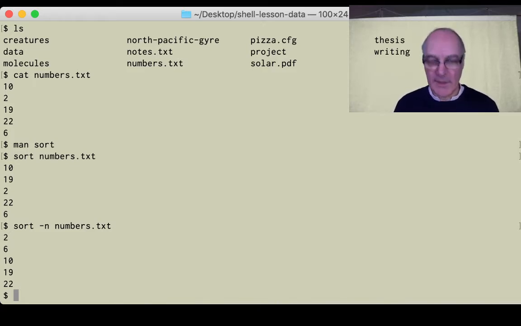So let's look at a numerical sort of lengths. Whoops, let's go back into this.